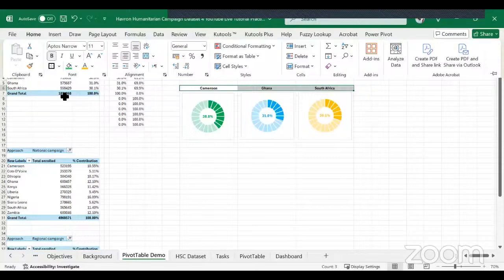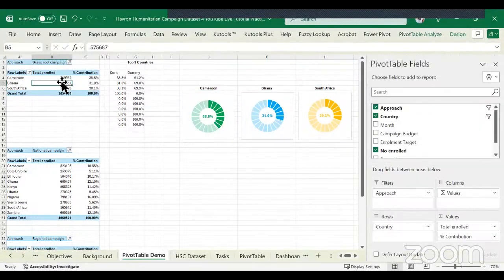Now, you will agree with me that for the entire period that this campaign ran, these were the values. But we want to give management the opportunity to view them on either a monthly basis or a quarterly basis if they decide to aggregate the months together. So what we are going to do is we are going to insert slicers.